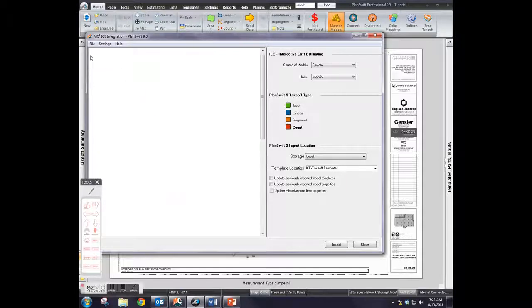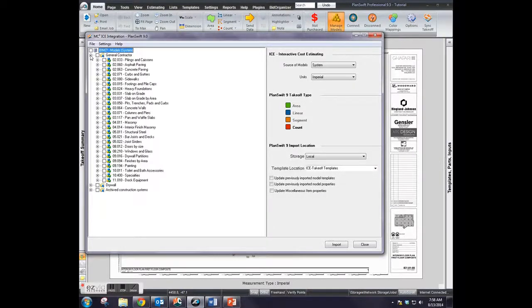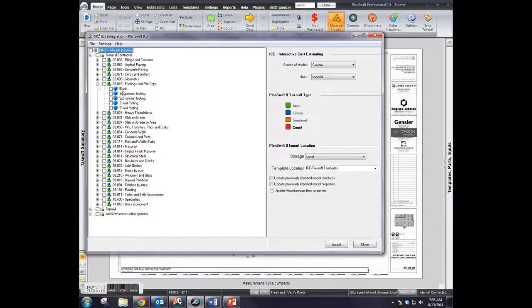In our example, we're going to perform takeoffs for a continuous footing and several square footings. We will find what we need in the General Contractor model set, also reflected as an MC2 construction system. Select General Contractor and then Footings and Pile Caps.